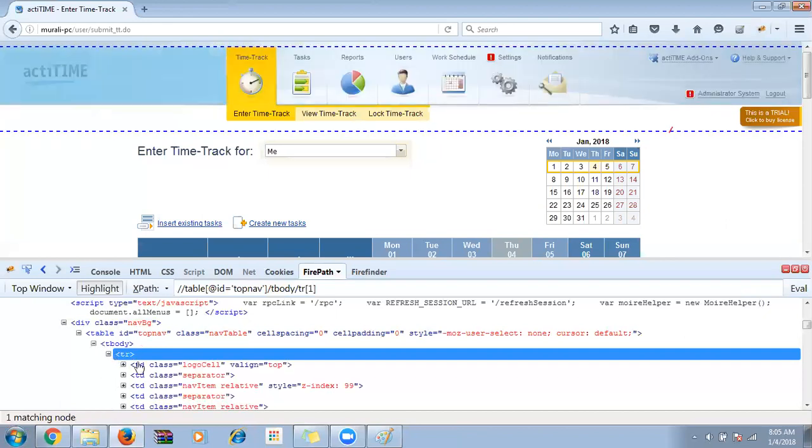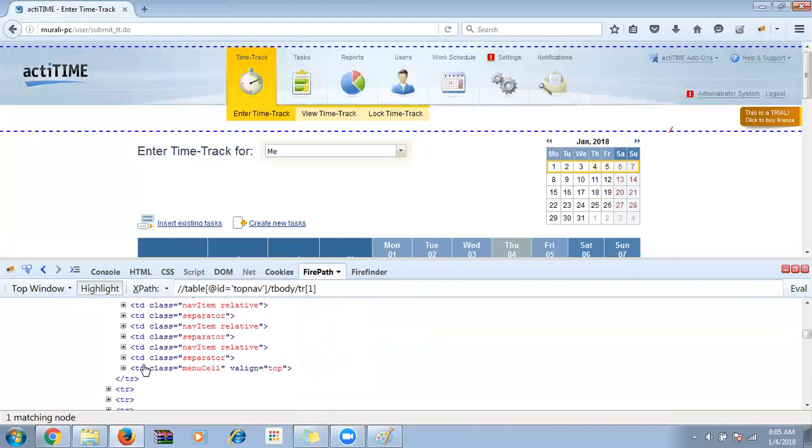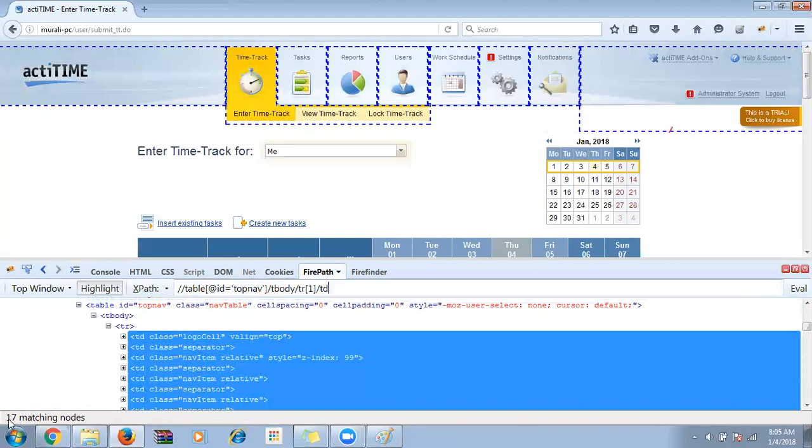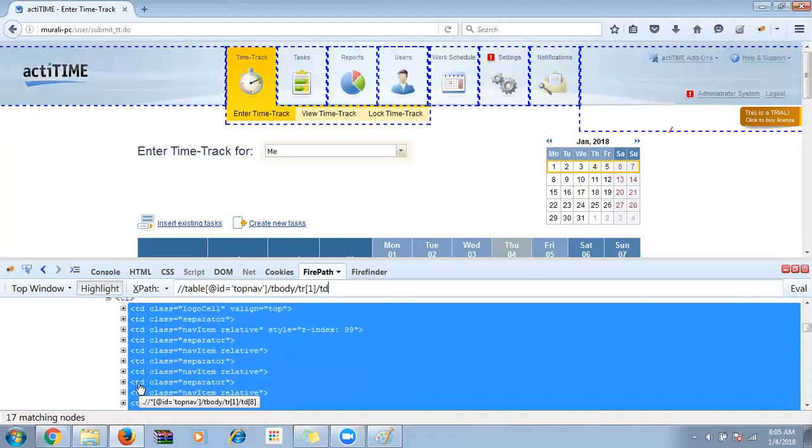Now here, there are a lot of TD tags. So if I give slash TD, 17 matches are there. Clear? So in that, I want the TD tags that come after users, work schedule, settings, notification only. So that means 1, 2, 3, 4, 5, 6, 7, 8, 9. From the 9th tag only, I have the users, work schedule, settings, all those things. I don't want the ones which are 8 or less. Okay, I want from 9 only.